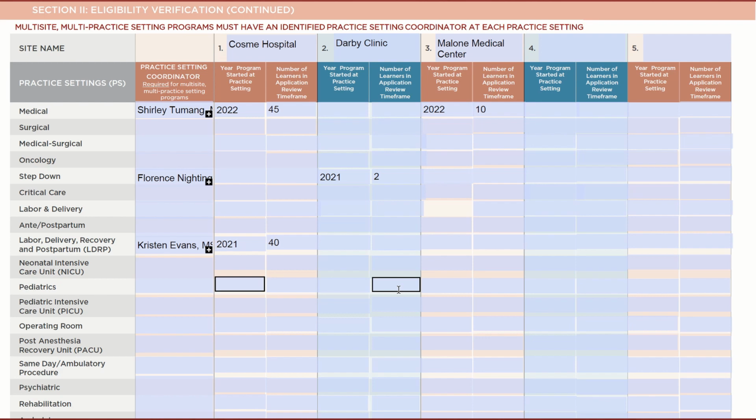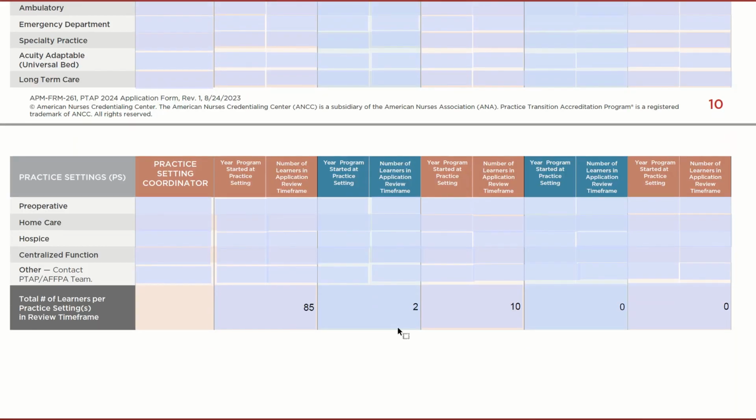For those that have more than 5 participating sites, please do not forget to fill this section out within the application addendum form. As a reminder, to meet eligibility requirements, you must have had at least one learner complete the program in its entirety at each site and practice setting within the 24 or 48-month time frame prior to application submission. Multi-site, multi-practice setting programs must have a practice setting coordinator coordinating the practice setting curriculums across all sites within the program. You will list them on the left column here. As you start to add in numbers, you will note at the bottom of the page, it will auto-populate your total number of learners. Typically, this number is larger than your N.